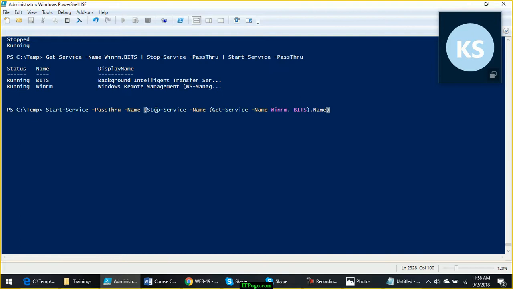So after you run this Stop-Service, unless you use -PassThru, it will not produce any object. When you use PassThru, it will produce an object, and that object will have a property called name. The name property values from this command will be given as input to the name parameter for the Start-Service command. You can put this PassThru in the end. You can put it in the beginning also, but just to make it more clear.